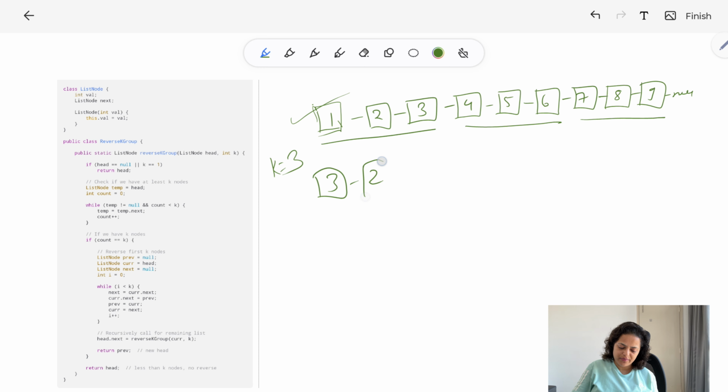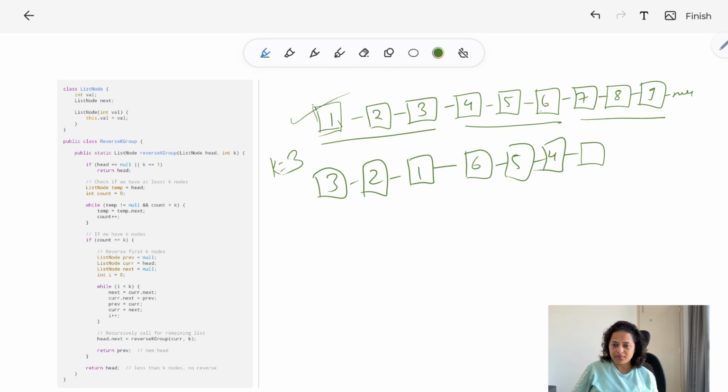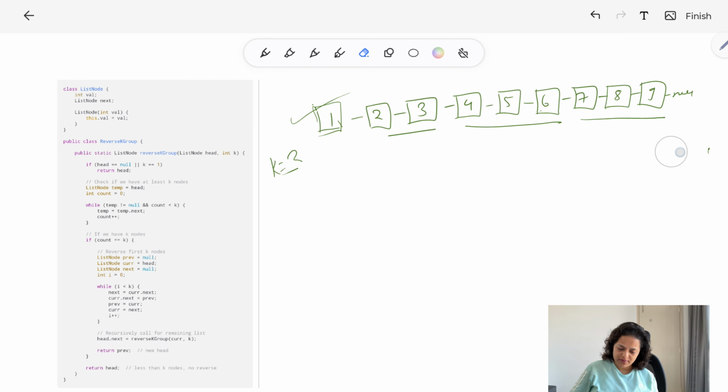So for example, in this 1 2 3 4 5 6 7 8 9, the first group will become 3 2 1, then 6 5 4. I'm reversing it in groups of 3. What will be the next one? 9 8 and 7. And then this one will point to null. So how can you achieve this? Very easy. Let me remove this first.